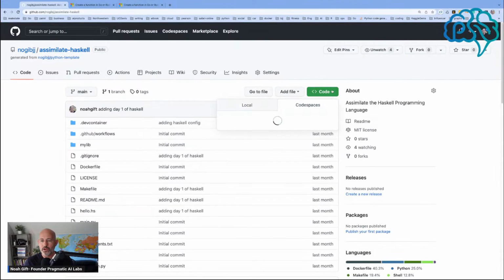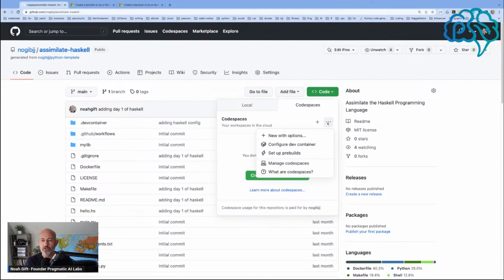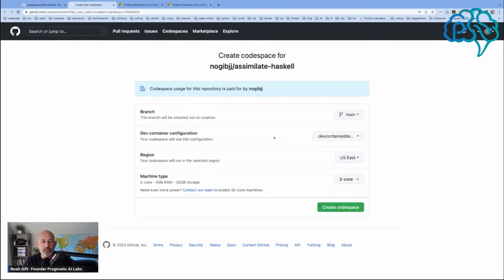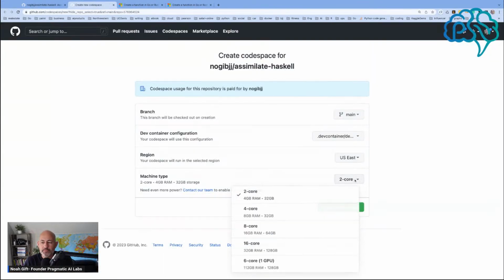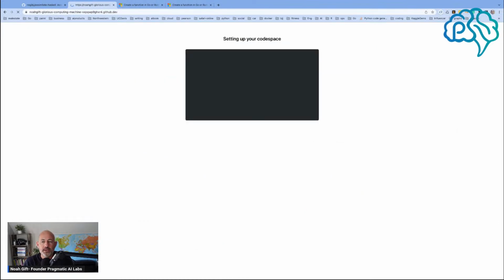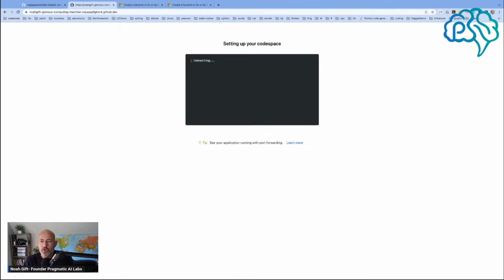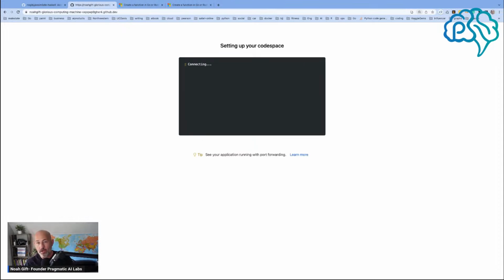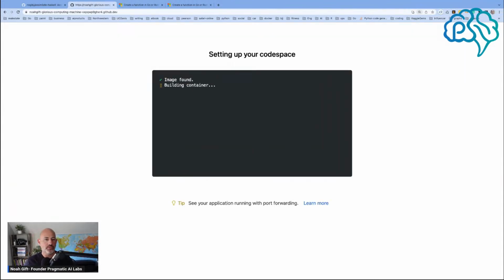So I'm going to go to code, and I'm going to create a new code space. One thing I'll point out here with code space is if you're using a compiled language like Haskell, one of the things that's kind of fun is that we can use a very powerful machine. This is one of the advantages of dev containers, that you can configure a very powerful environment. In this case, we have 16 core right here. If I say create code space, this will launch a very powerful 16 core environment for me to compile Haskell.